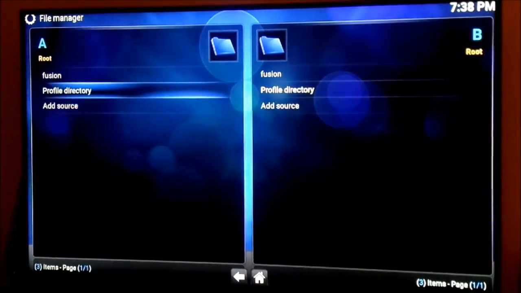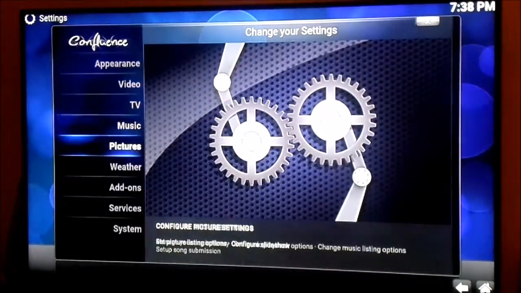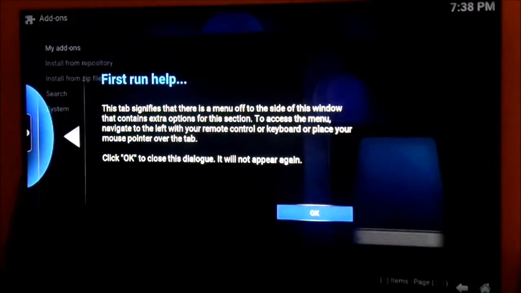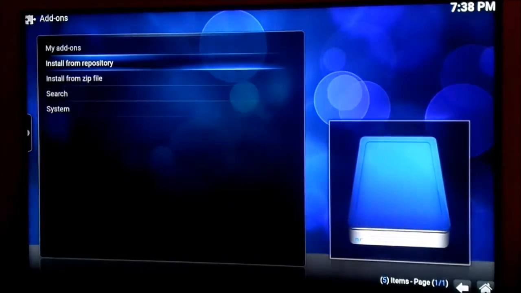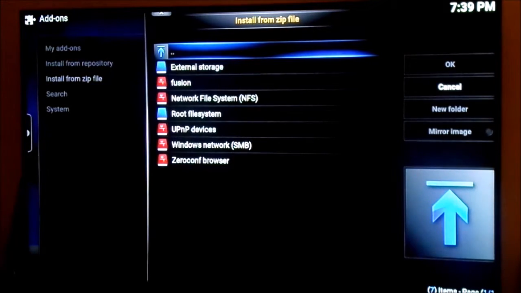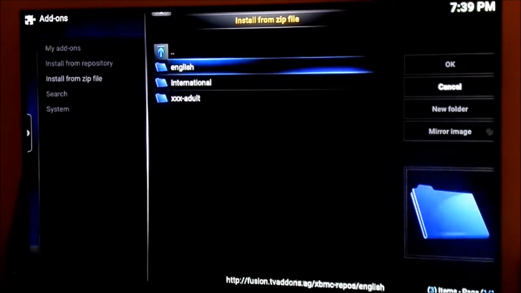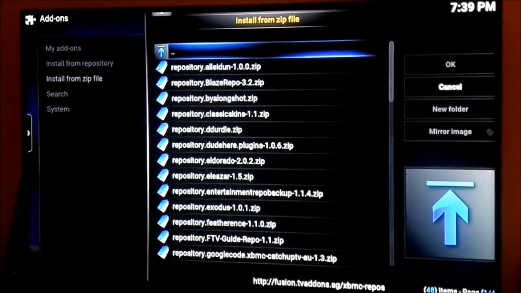Okay, now after that, you're going to want to go ahead and click back, get to your home screen, click on System, and then you're going to want to scroll down to add-ons. After you click install from zip file, scroll down to Fusion, scroll down to xbmc-repos, click on that, scroll down to English, and you're going to have all your repositories here.